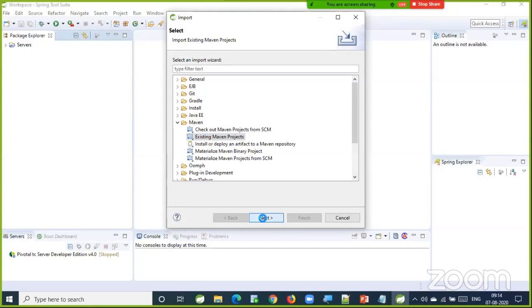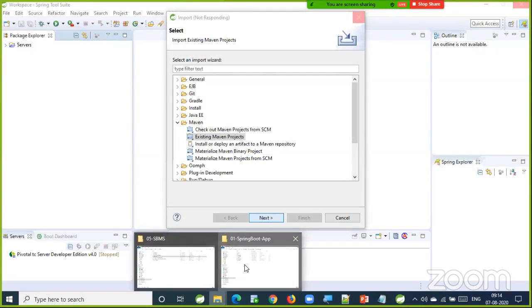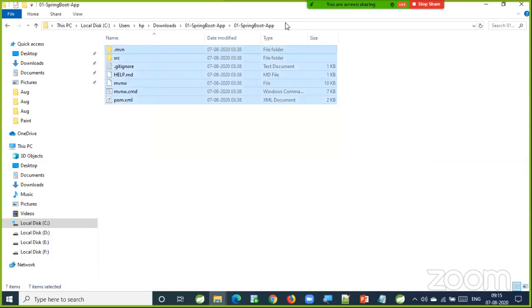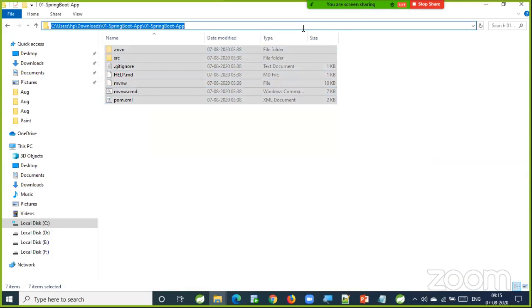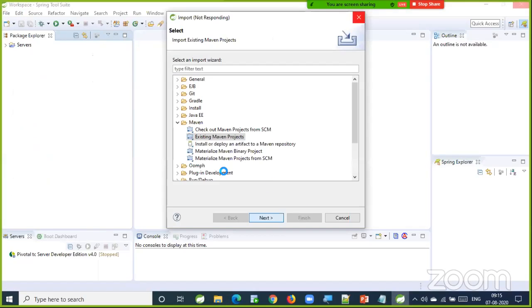It will ask you the location where your project's pom.xml file is available. So we need to copy the project location till the pom.xml file. So this is the location where the pom.xml file is available. I am copying this location and giving it to our IDE so that it will go to that location and import the project into our IDE.